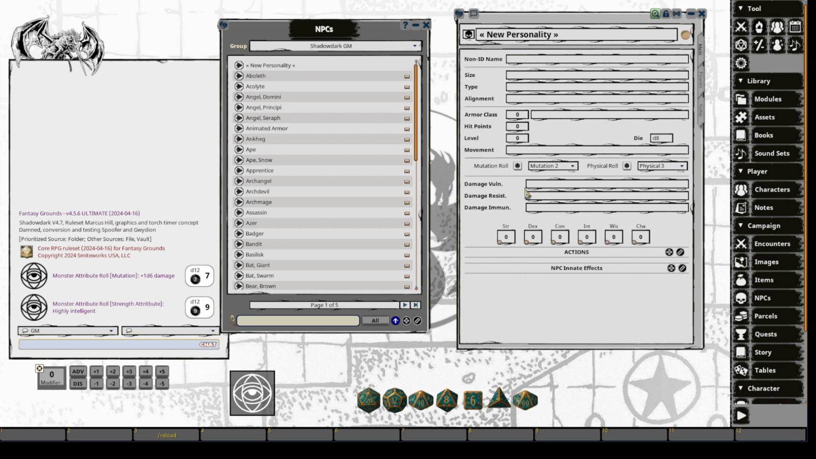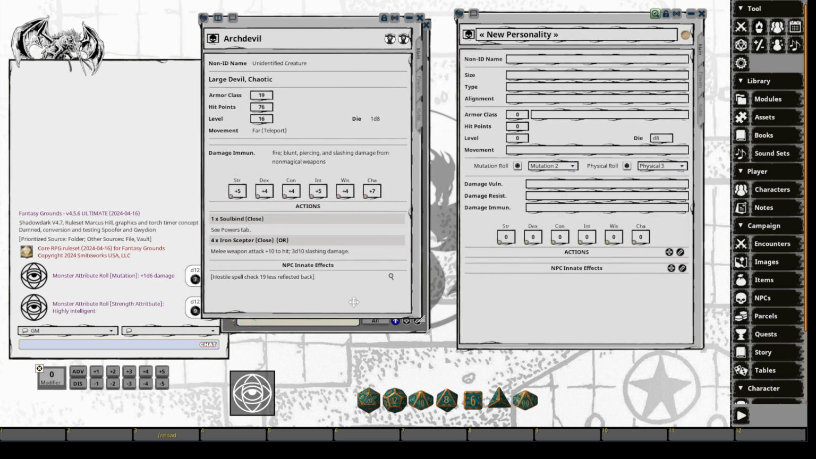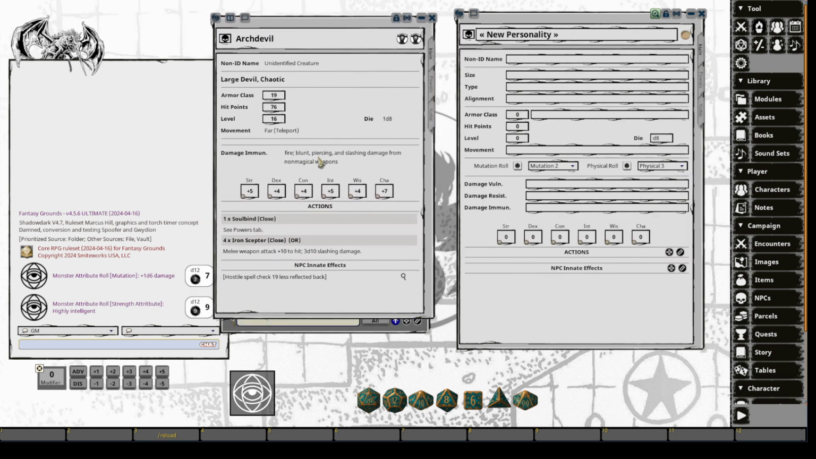All right, the next section. This looks really familiar with 5e and Pathfinder 2. Vulnerabilities, resistances, and immunities. Now these are automated. These actually have meaning. So if I open up my Archdevil here, we can see he's immune to fire, blunt, piercing, slashing damage from non-magical weapons. So it's going to be automated. If you hit him with a non-magic spear, it's going to be immune. If you throw a fireball at him, he's not going to take damage. That's all incorporated into the effects of the rule set.